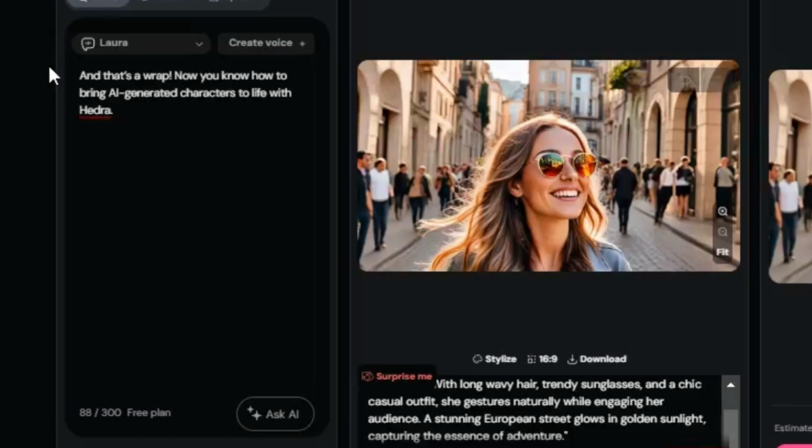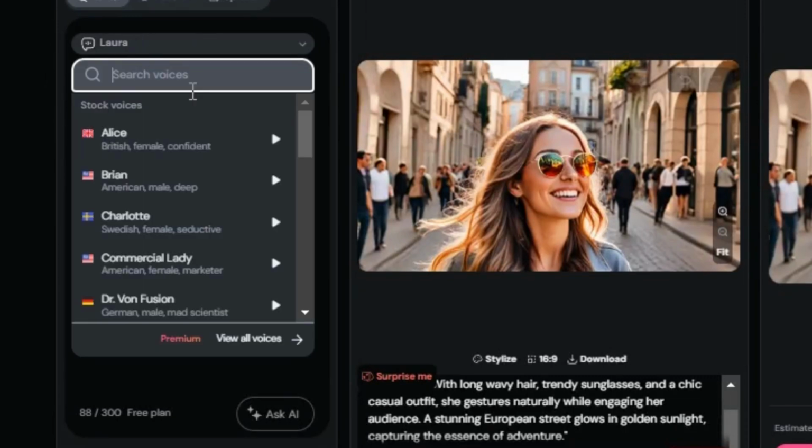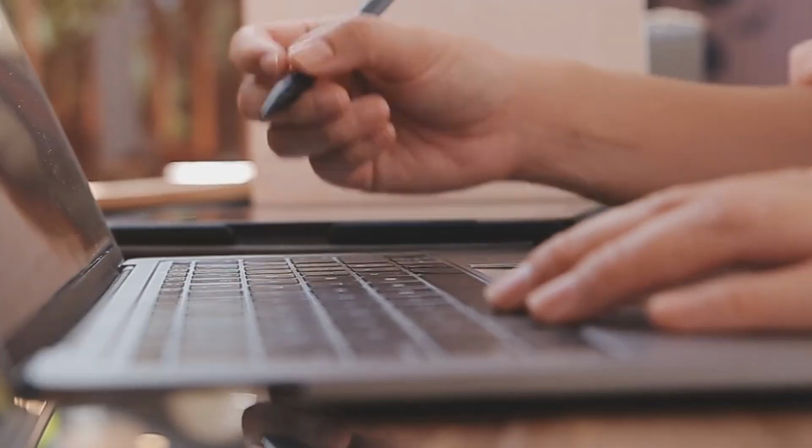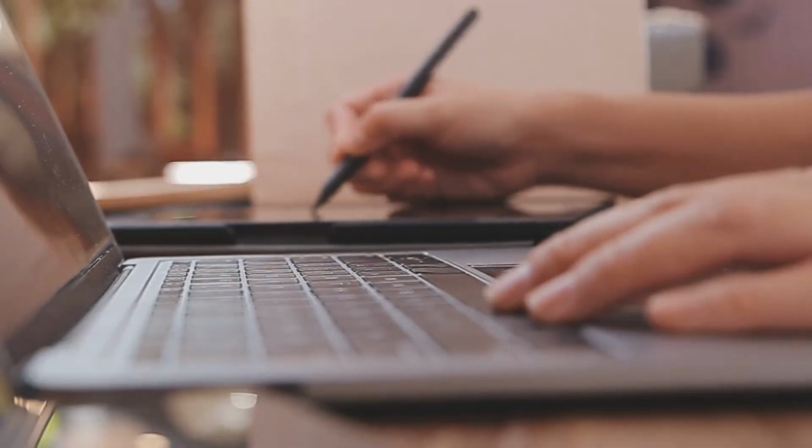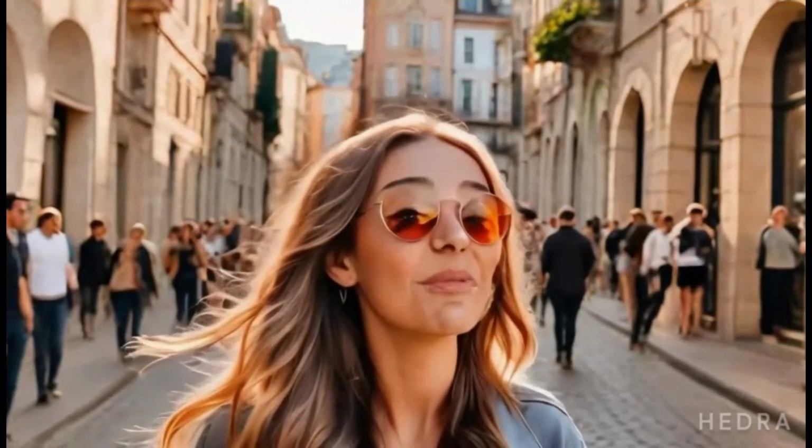Experiment with different voices and expressions for more engaging content. Keep your script short and impactful, especially for social media. Use background music and effects to make your video stand out.